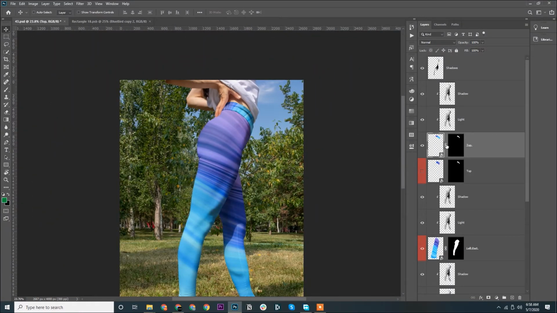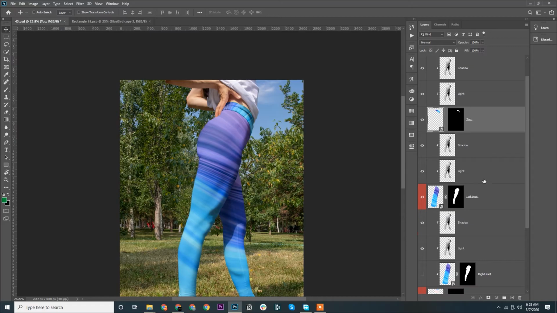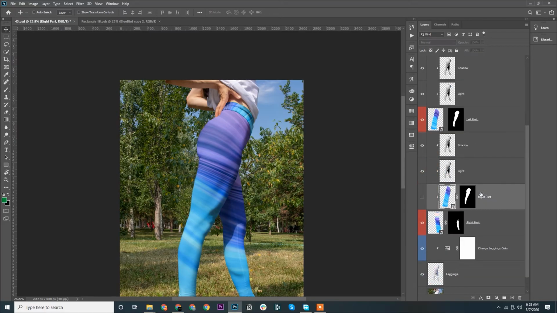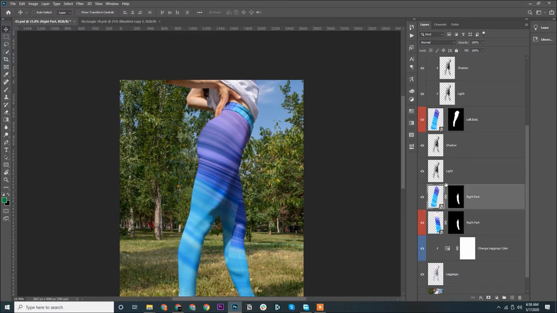We could remove this layer as well now. Okay, we'll remove this. Top is done. We started with left, then back, I guess. Okay, so moving on to the right part. Right part again, we'll have this smart object, replace it over here, and we'll see.